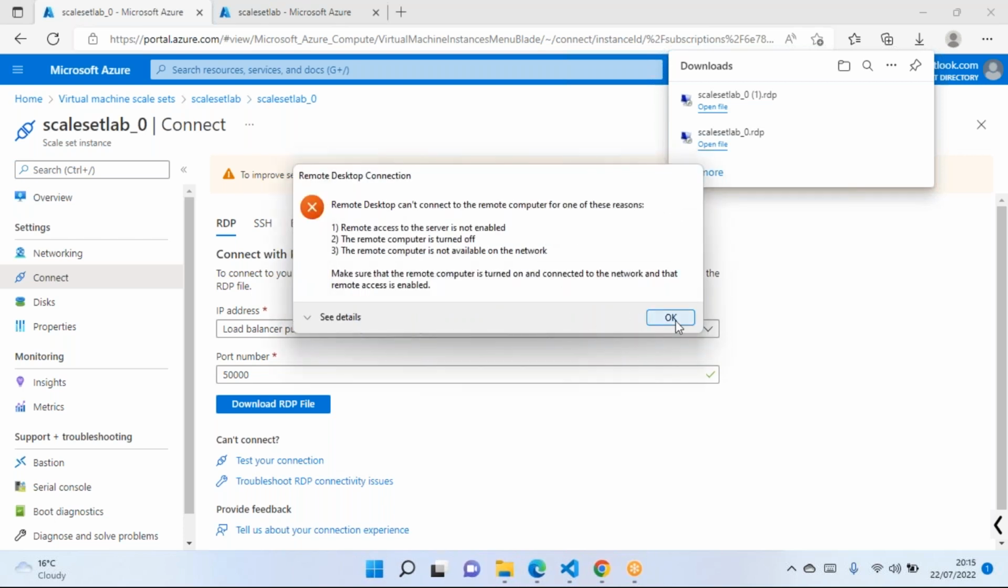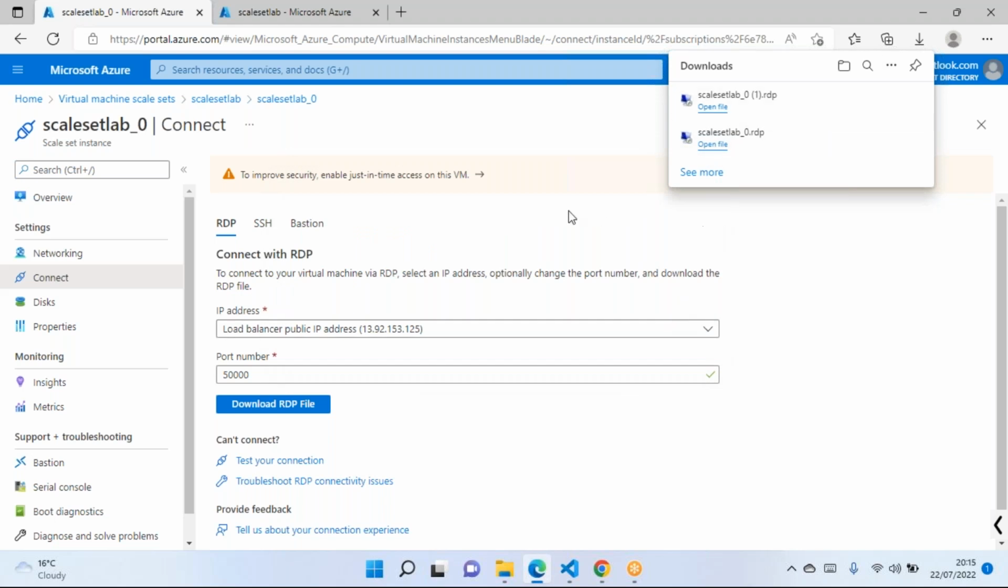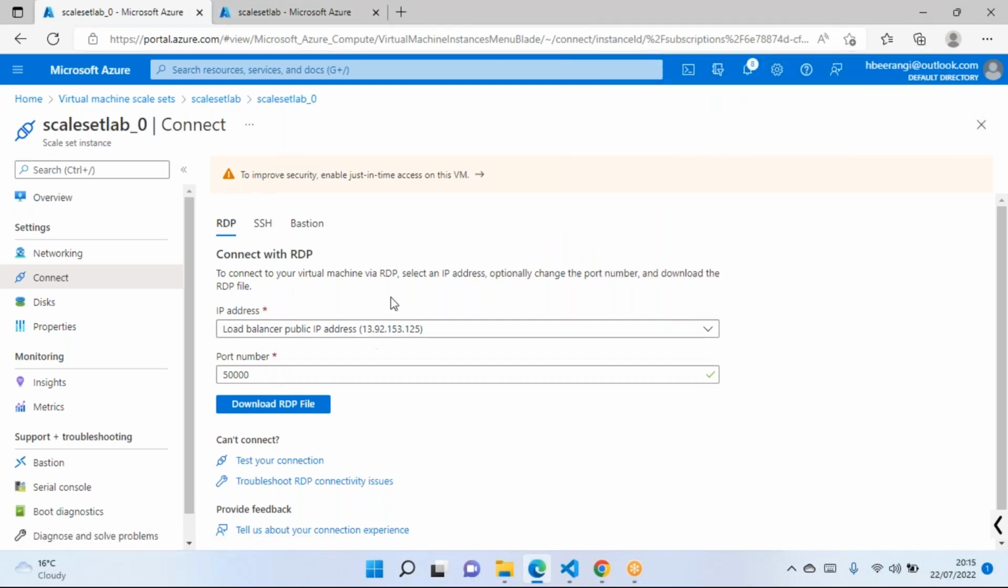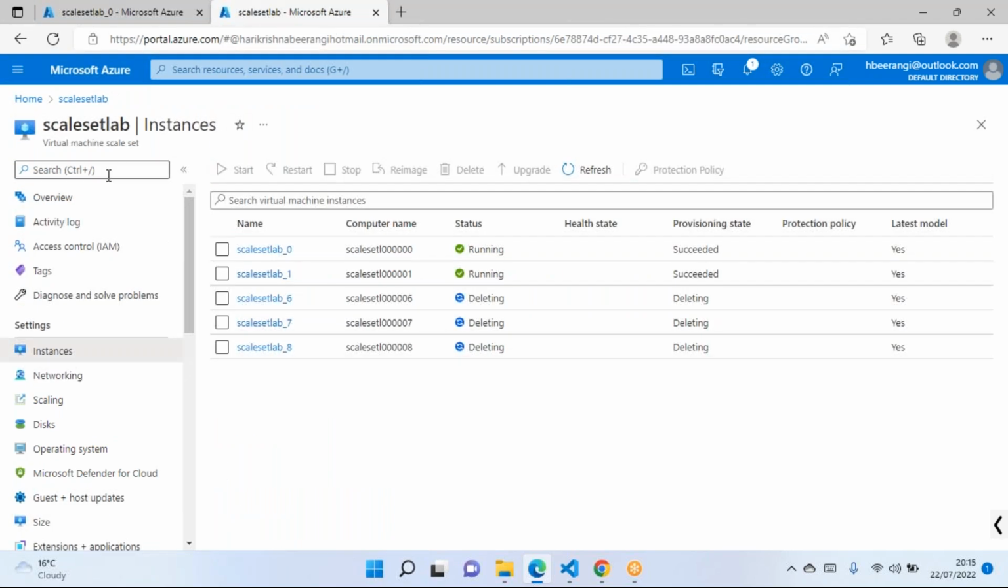Okay, this is also showing error. Now, how do we connect? Let's see how to troubleshoot this kind of issues. And let me go back to load balancer settings.